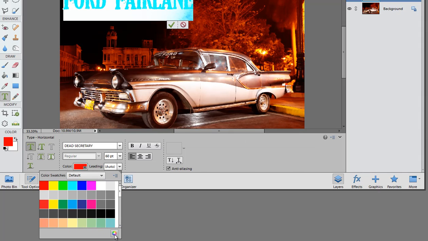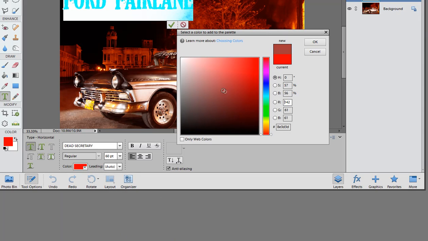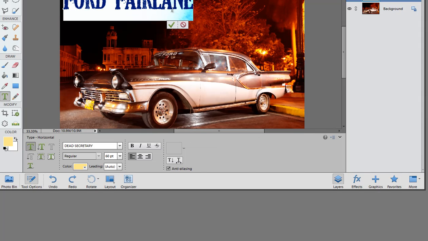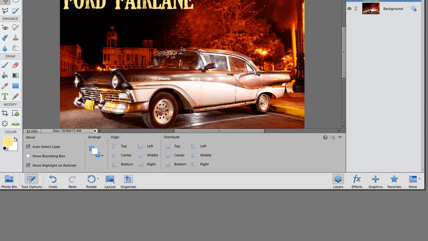So if I click on here, there's a little round color picker. The color picker allows me to choose millions of different shades of all sorts of colors. But the really cool thing about the color picker is if I move the cursor away from it, look, I get a little dropper tool, and that means I can pick, for example, the yellow off the chrome here and click OK. So now Ford Fairlane is written in yellow.